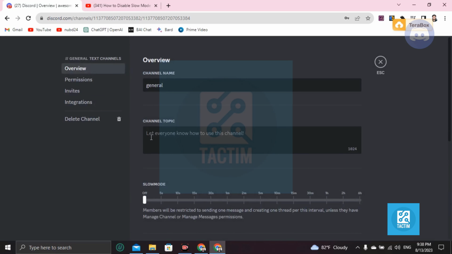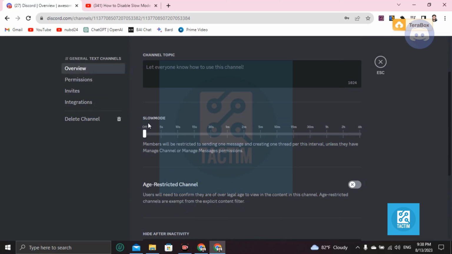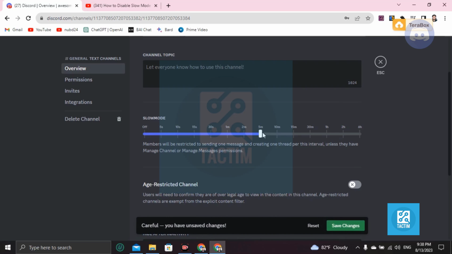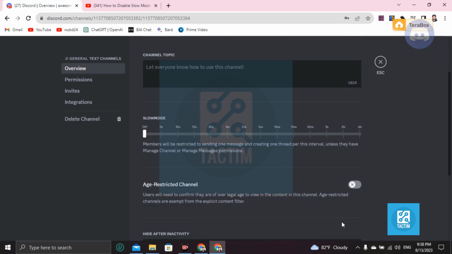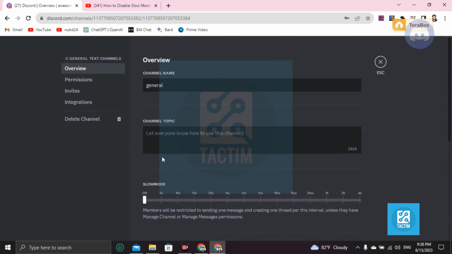After that, you will find here slow mode. You can see here, right, which is off. If you turn this on, you can turn this on like this, 5 minutes, 2 minutes, or seconds. Or if you want to turn this off, just make it off and click on save changes. Okay, so after clicking on save changes, your slow mode will be off.